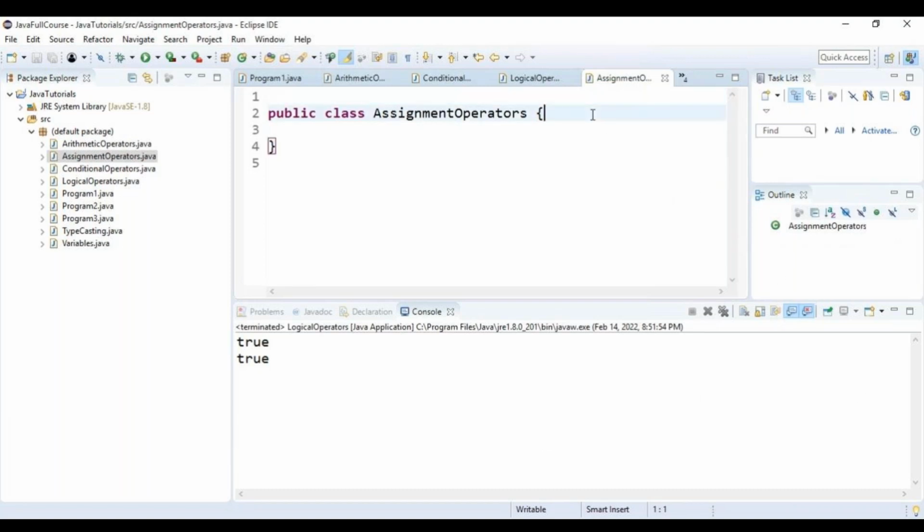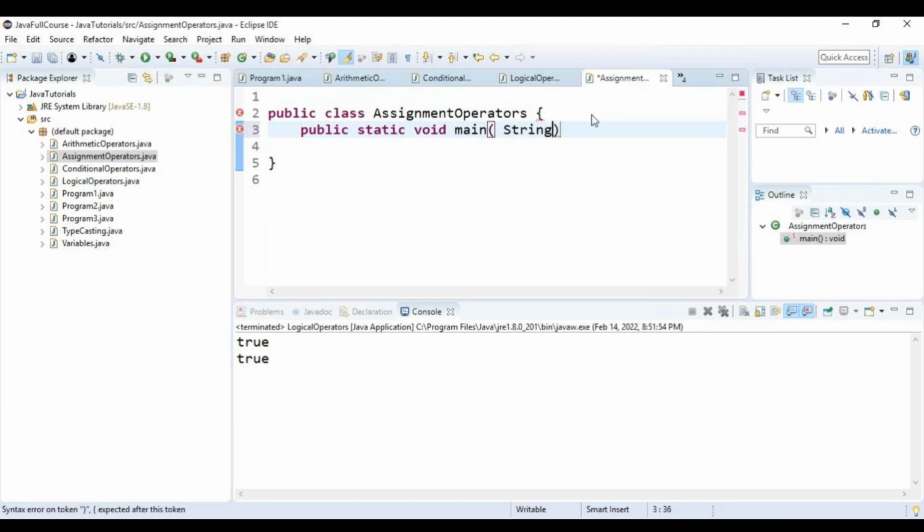Next comes the assignment operators. Then again, the same: public static void main. Even when you are sleeping, please remember this one. Whenever someone asks, you have to say it. Now, what is the one I had in assignment operators?